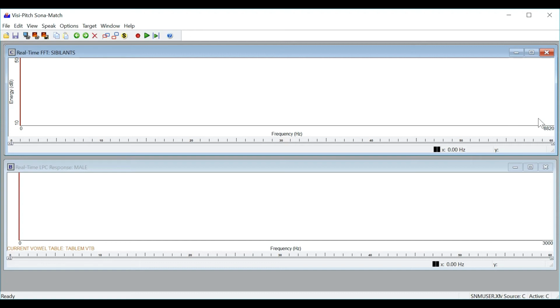You will also notice that the frequency range has increased to over 8,000 hertz, as opposed to about 3,000 hertz in the real-time LPC response. This is due to the fact that sibilants, such as S sounds, have a lot of energy in the high frequency range. Let's record an example.